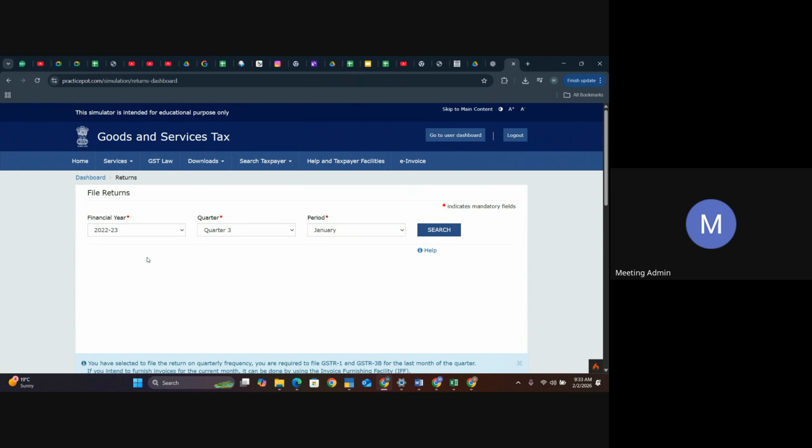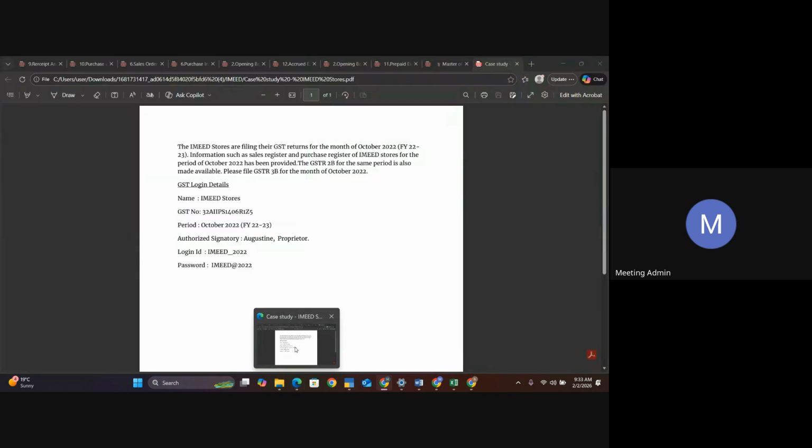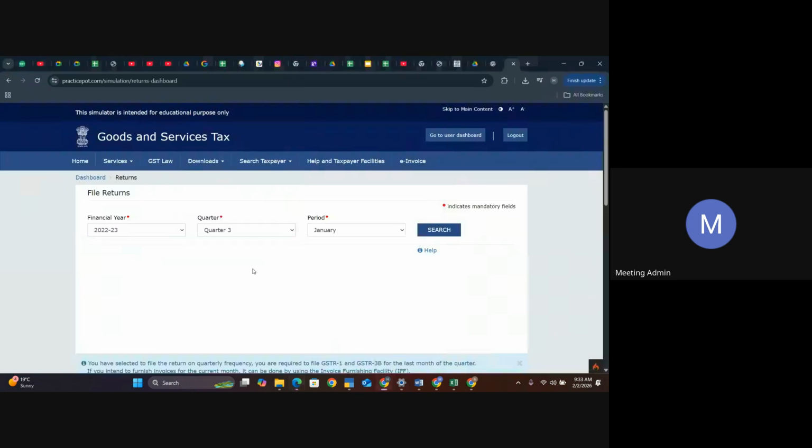For which month are we doing the filing, guys? According to your case study, we are doing it for October 2022, financial year 2022-23. Keep that in mind. Let me change it. It's the same quarter 3 only. You can just change it to October. Let me check, the quarter will be the third. Yes, you can just select quarter 3 only. Search. You'll get a success option. Scroll down.